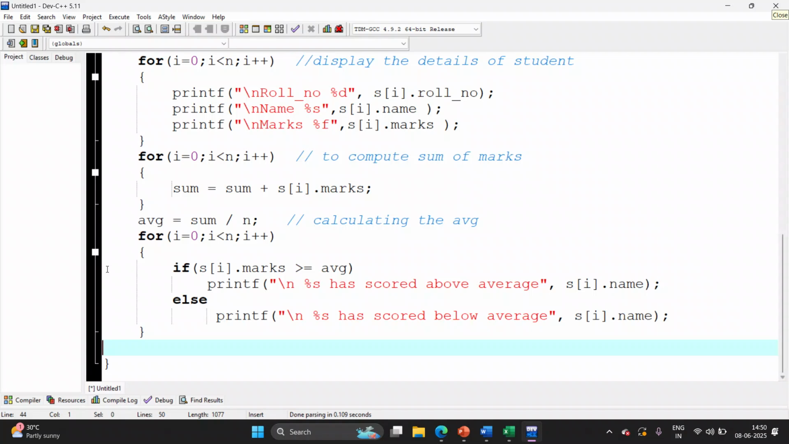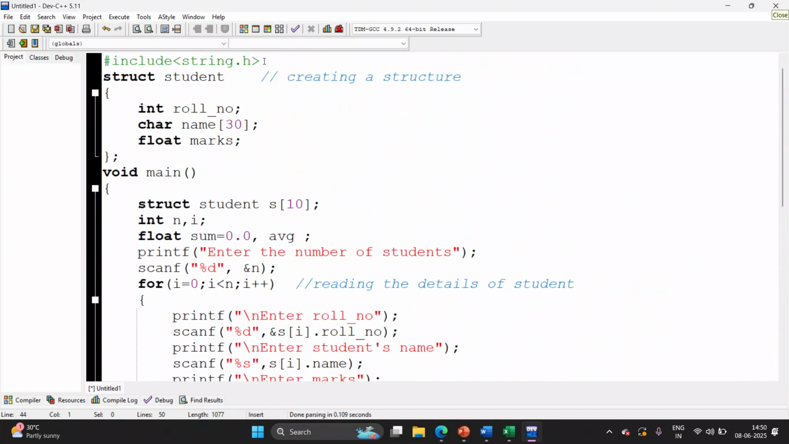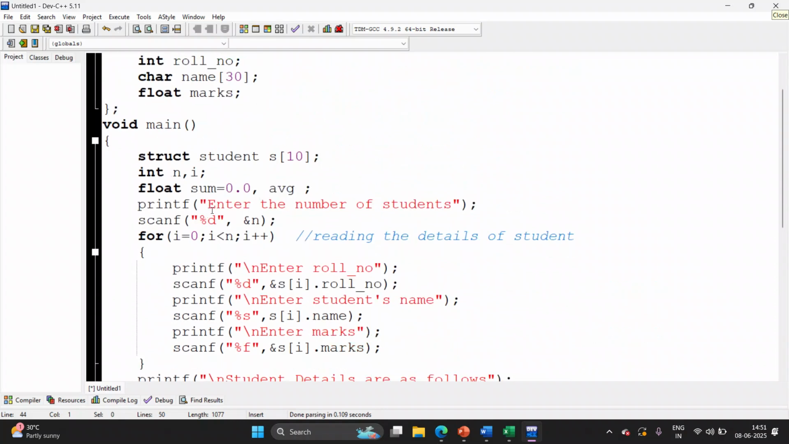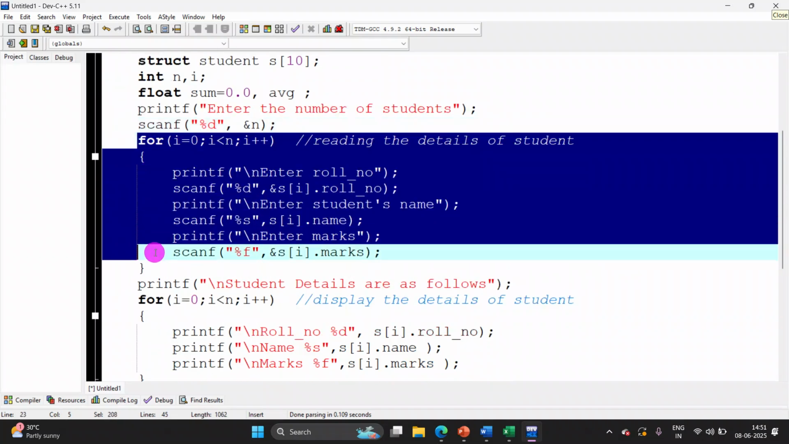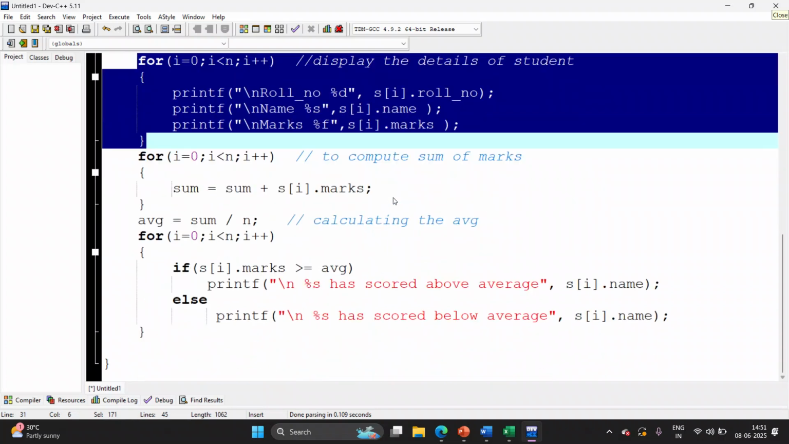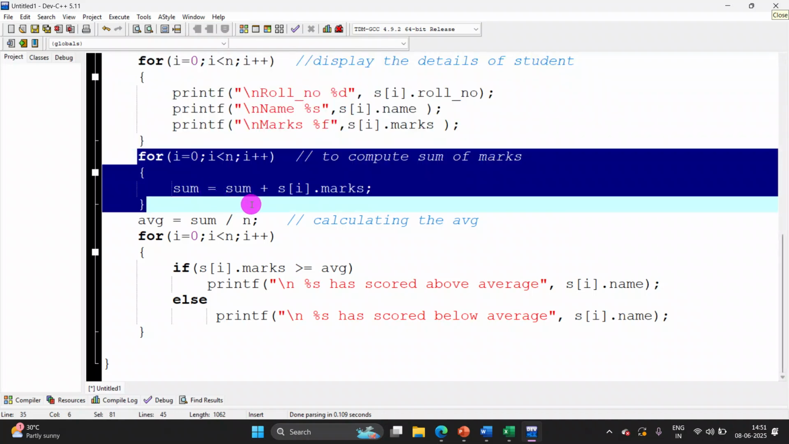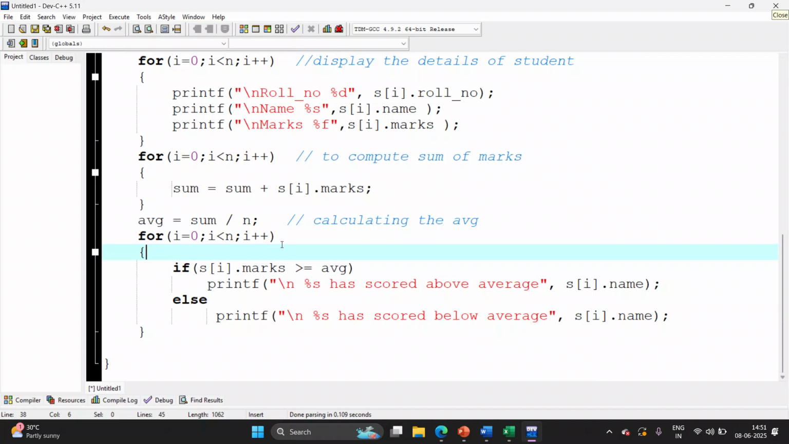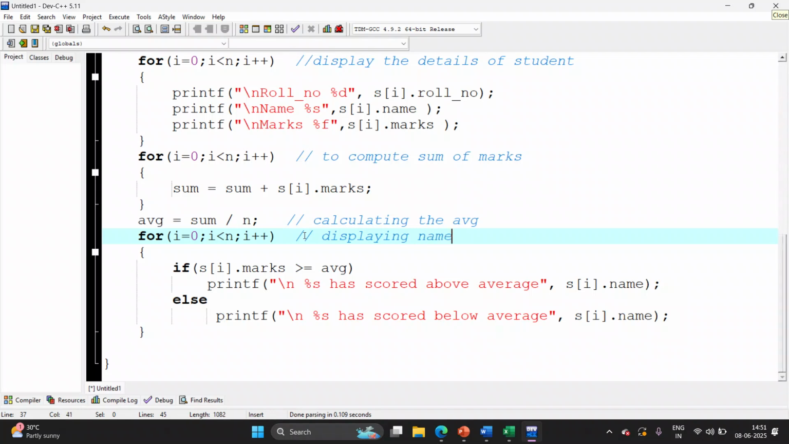We have performed all the tasks. I'll repeat again. You were first asked to create a structure. Then from the user, take the value of number of students. Then you have to read the details of students. The same details will be printed on screen. This is the total marks. After the total, the average was calculated. And now here we are displaying names of students above and below average.